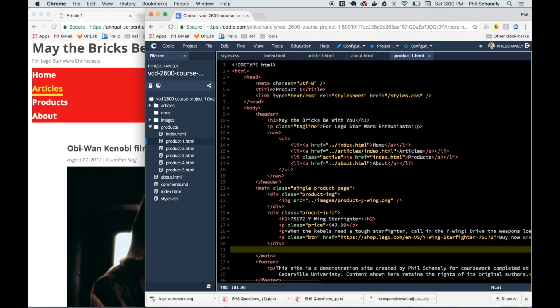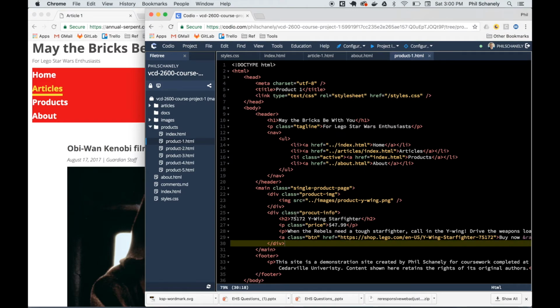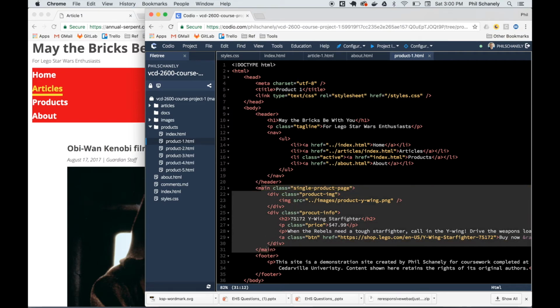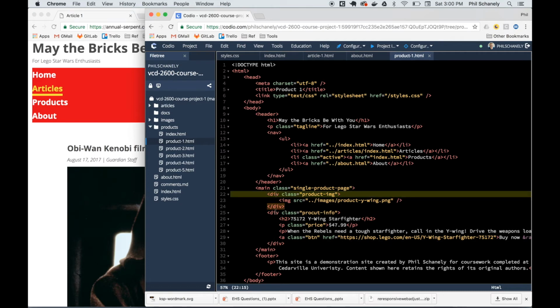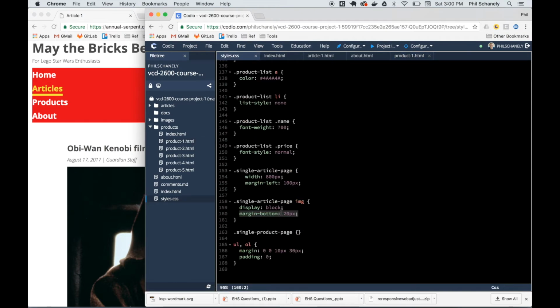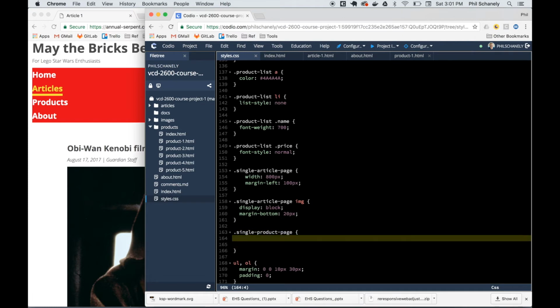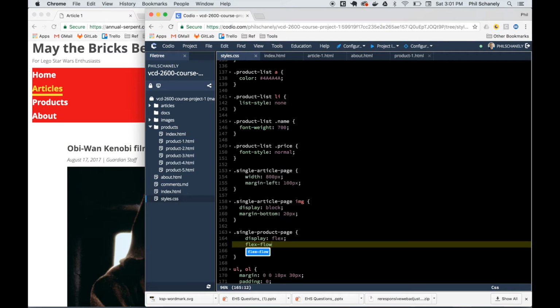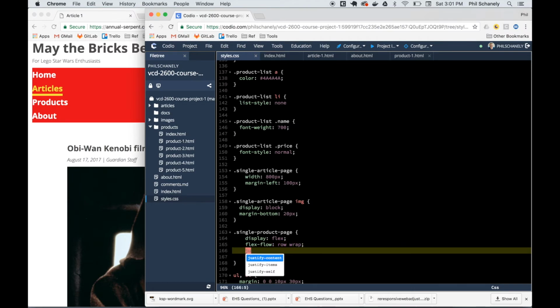Okay, now all we need to do is apply our layout analysis to consider that this main tag is forming a row or container, and then these guys are forming tiles or columns. Sorry, that's product image and product info. So on the row, that is the single product page class, we're going to set it to display flex, flex flow row wrap, justify content space between. So those are some of the normal settings that we've used, right?